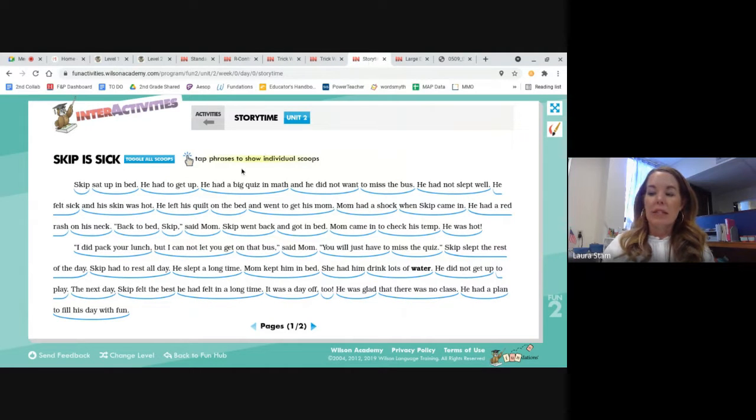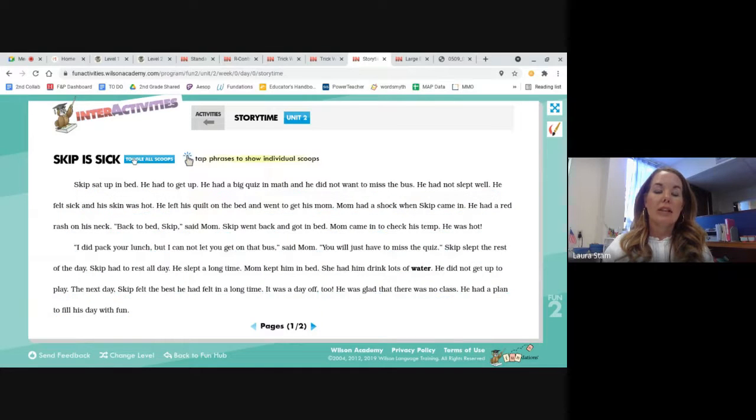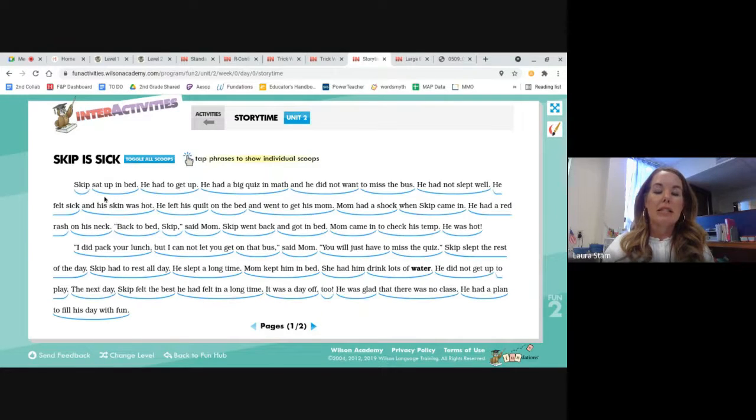All right, if you need to take a break or pause, go ahead and get this page. You'll have a page that has scoops like this, and the other side will be blank. So you need to be on this side with the scoops or phrasing on it, okay? All right, so let's look at this title. The title is Skip is Sick, and try to think of what you remember about this story. We're going to read it again, and we're going to stop at each paragraph and talk about it, okay?